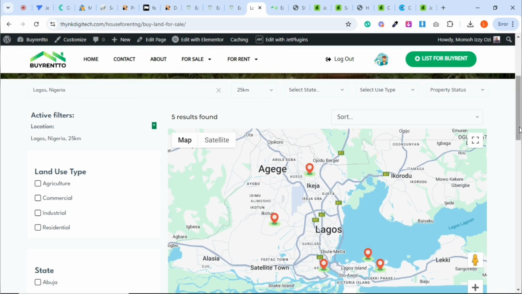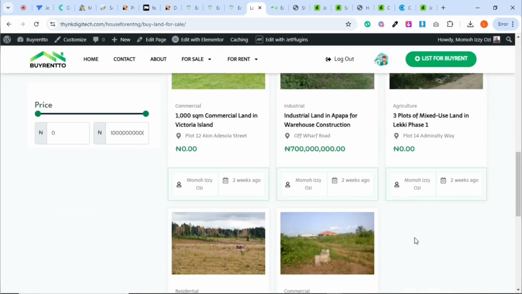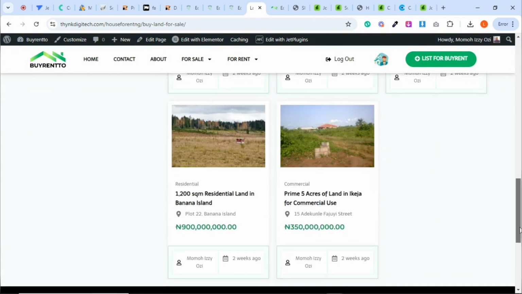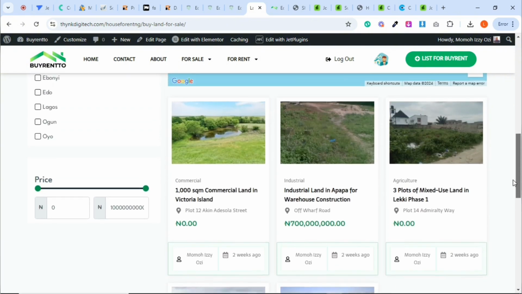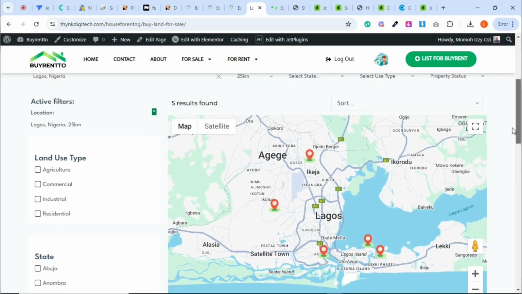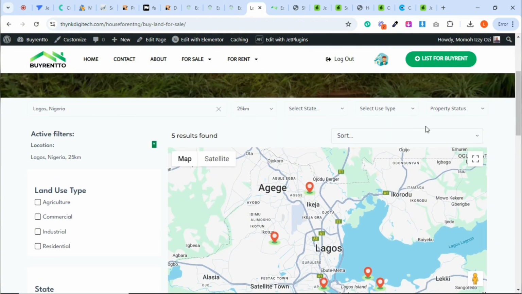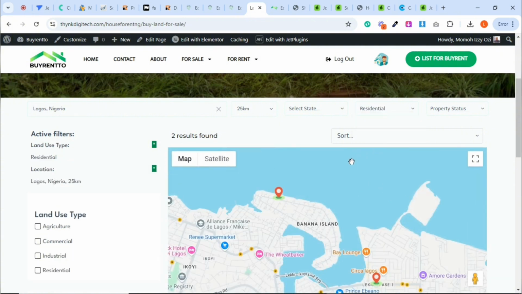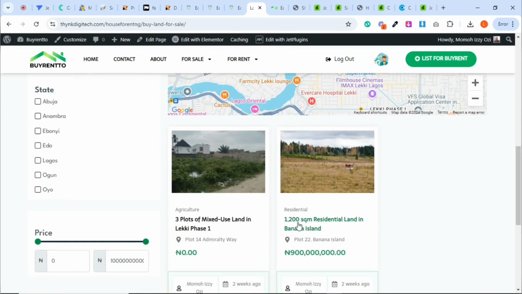Now, another thing you will notice is that when you scroll down to our listing grid, we have the same number of results being pulled out. That's 5. And that's actually the crux of this tutorial, a map listing with the grid widget and the filters, the distance location filter working alongside with it. So let's say I try to use another filter to narrow down to check for residential land listed. You see we have 2 results found, and when we scroll down, you see the same.